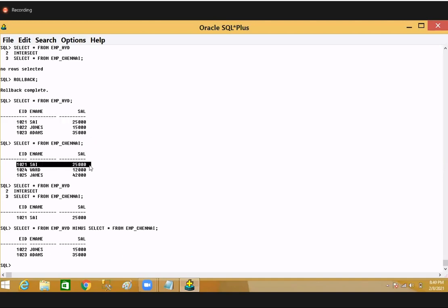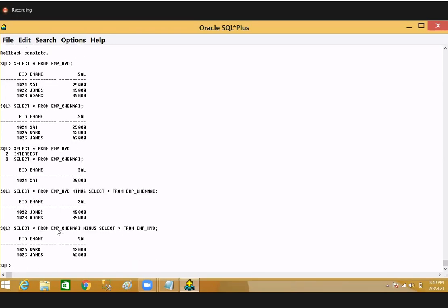Yes or no? Fine. So that's why it was showing. But the same thing, let you see, I want to just change here. I'm taking Chennai here, and I was using minus, and the same here, select star from EMP underscore HYD, and let you see Word and James are showing us.